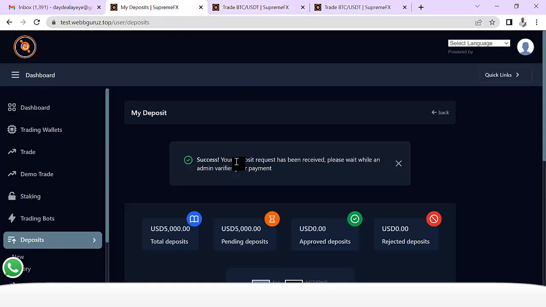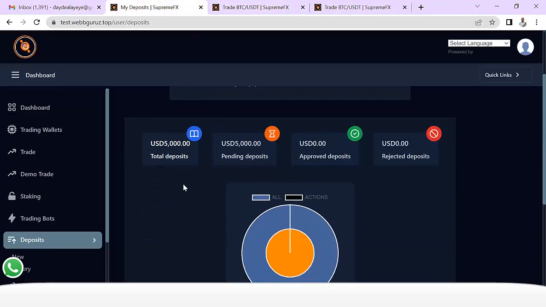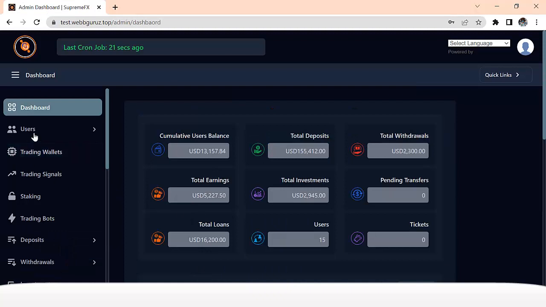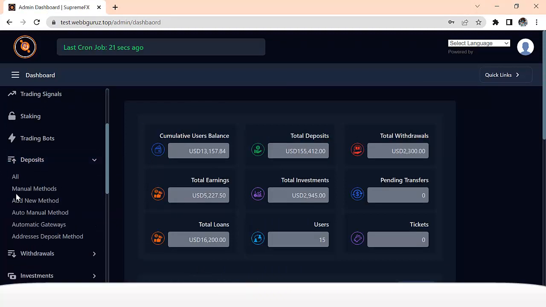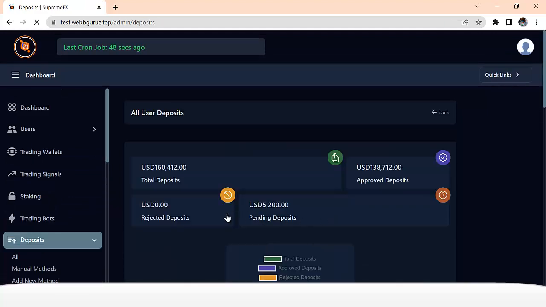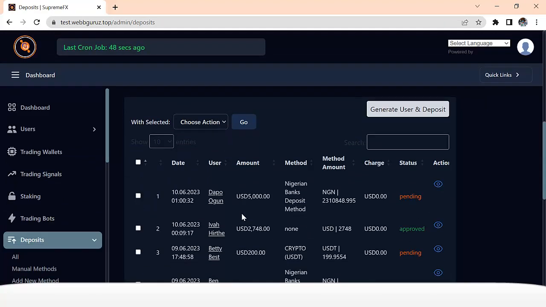So let's go back here, and if I come here now, you see total deposit 5,000, pending deposit 5,000, right? So if I go back to the admin and go to deposit and all deposits, I'm going to see this deposit pending right here. Can you see that? 5,000.